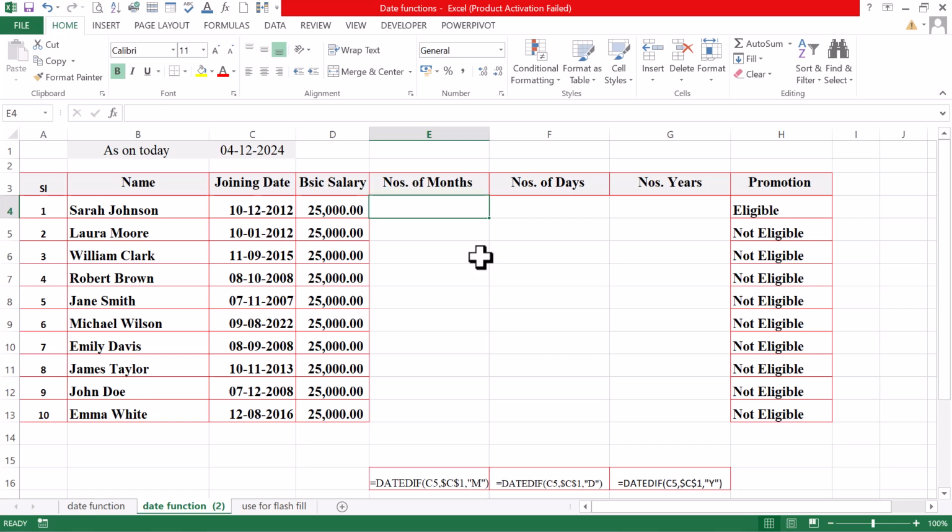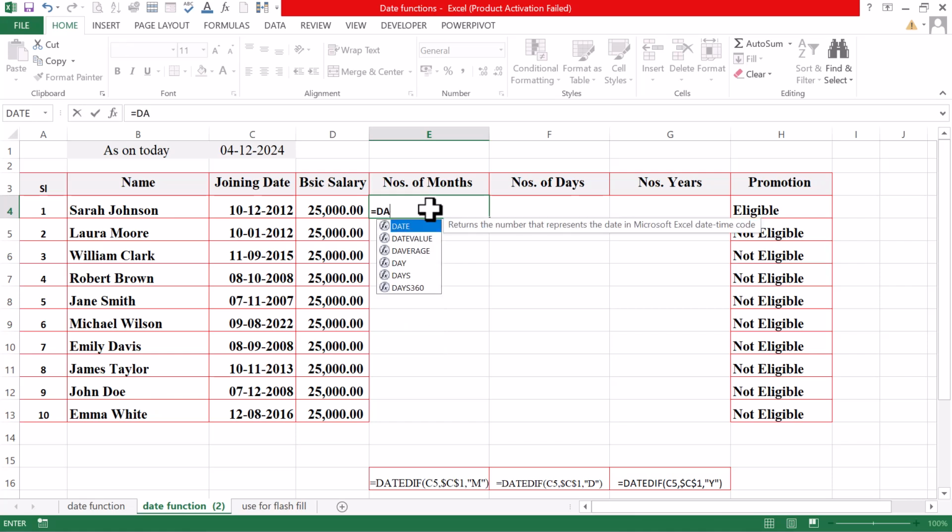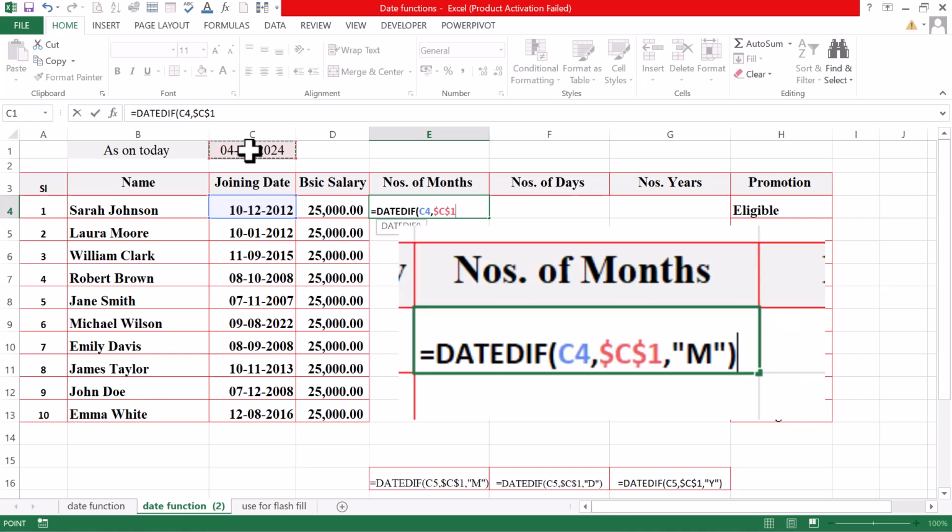To calculate the total months of service for an employee, we'll use the DATEDIF function. Here's how you do it. 1. Begin by typing an equal sign in the formula bar. 2. Then type DATEDIF followed by an opening parenthesis. 3. Next, click on the cell containing the joining date. This serves as the start date. Add a comma to separate the arguments. 4. Now, click on the cell labelled as on today, which acts as the end date.